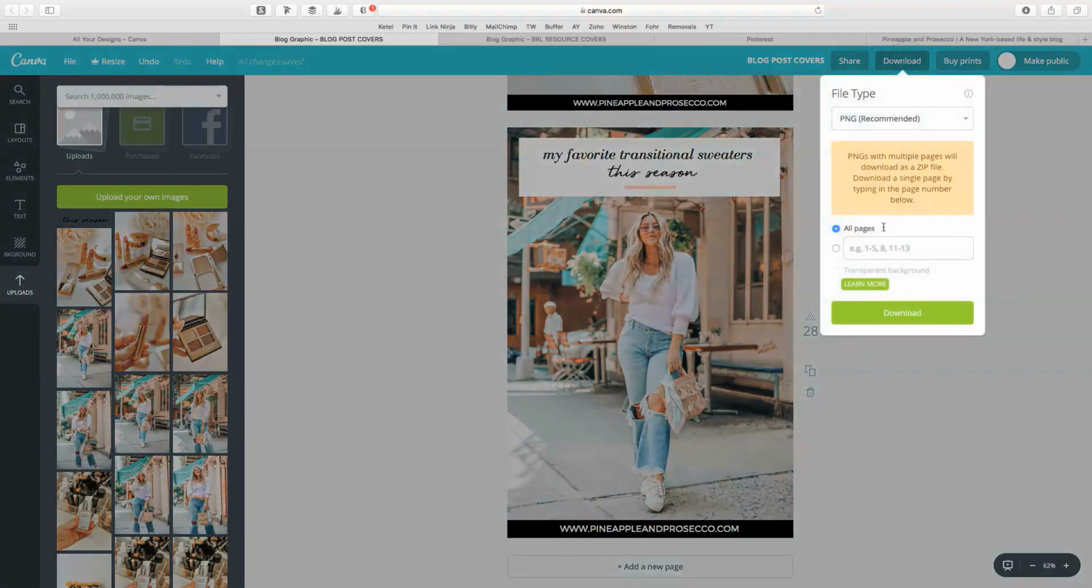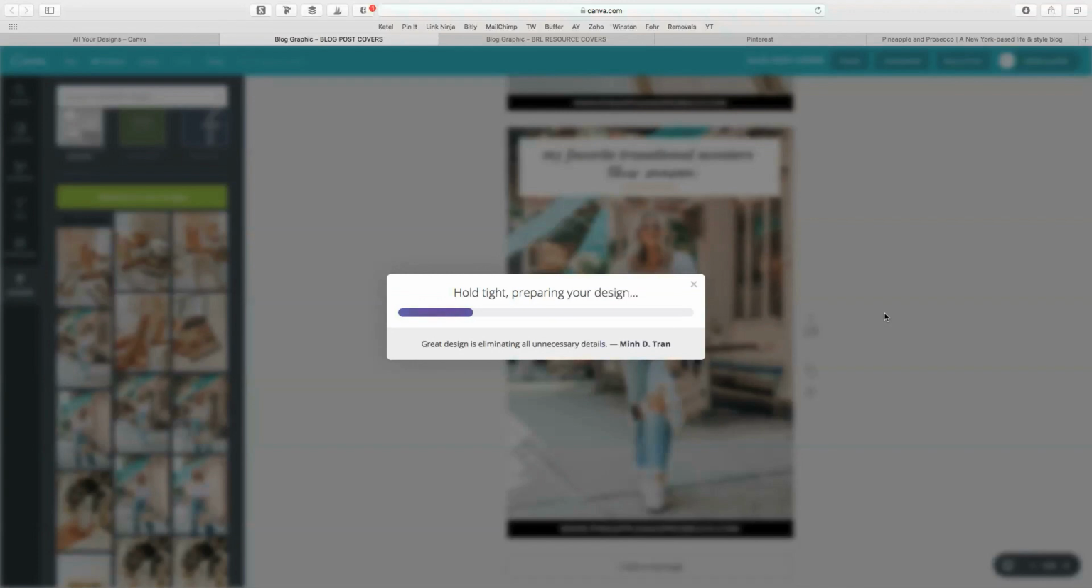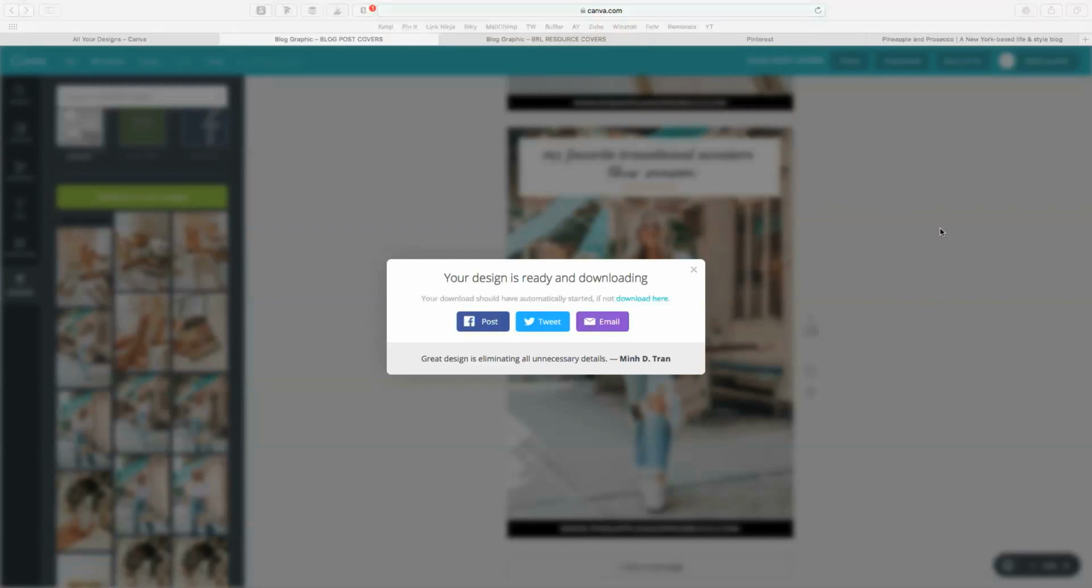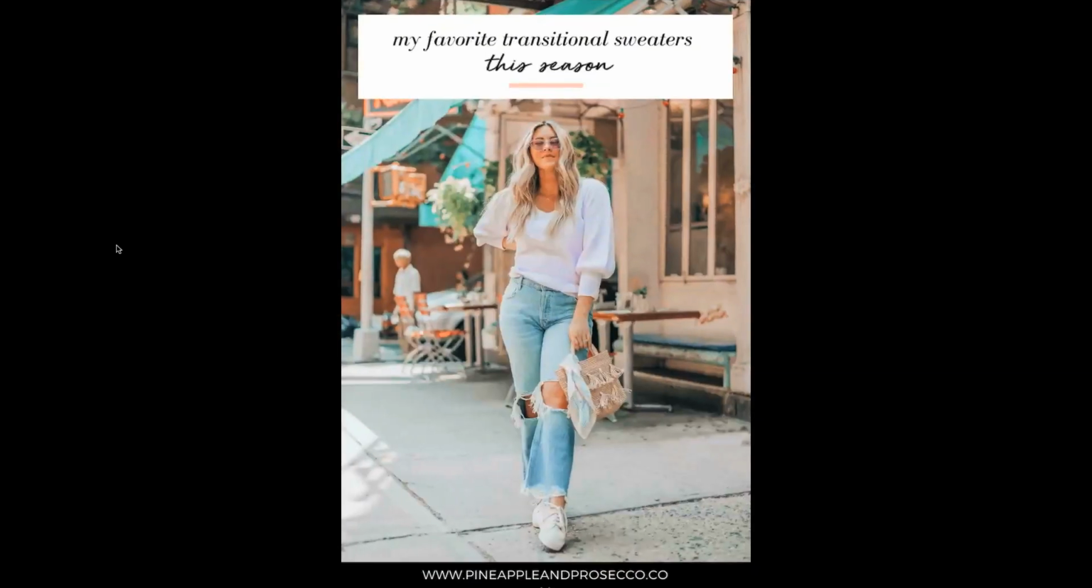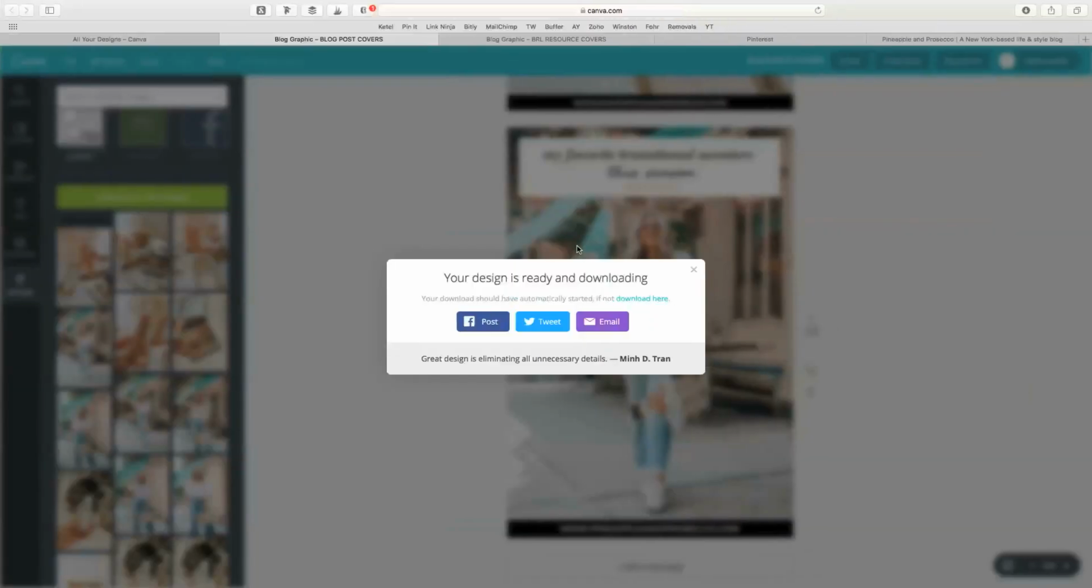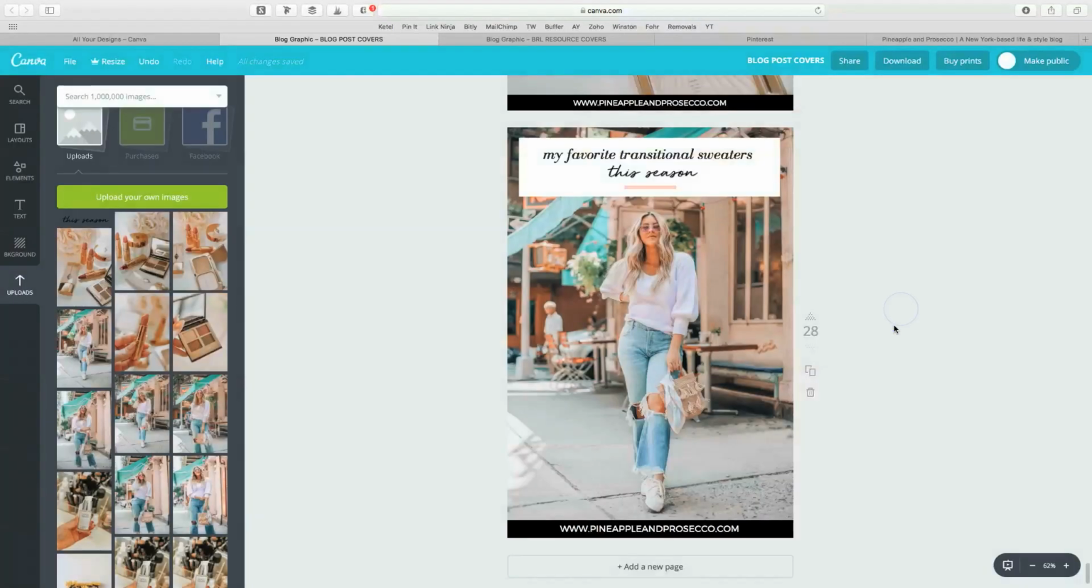You can download it. I'm going to just download this page, and Canva will prepare your design. It usually takes, I don't know, maybe 30 seconds at most. And then you have a high-res picture that you can insert into any blog post or into a Pinterest pin. And so that's what the final product looks like. Like I said, super easy, lots of capabilities. You don't have to be a graphic designer or an expert to learn how to do this. And that's pretty much it.